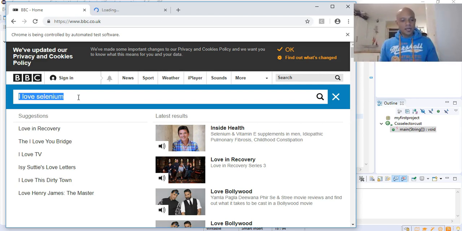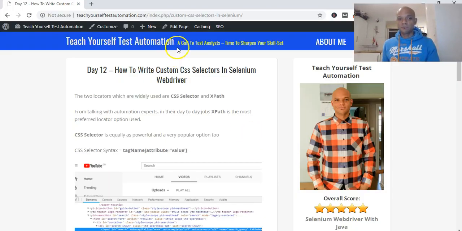As I stated on my blog, it's a call to all testers. It's time to sharpen up your skill sets. Testing is becoming more technical. Start off by learning an automation tool, like Selenium Webdriver with Java. You can do it with Python, you can do it with Ruby, you can do it with C#. It doesn't have to be Java, and take it from there.